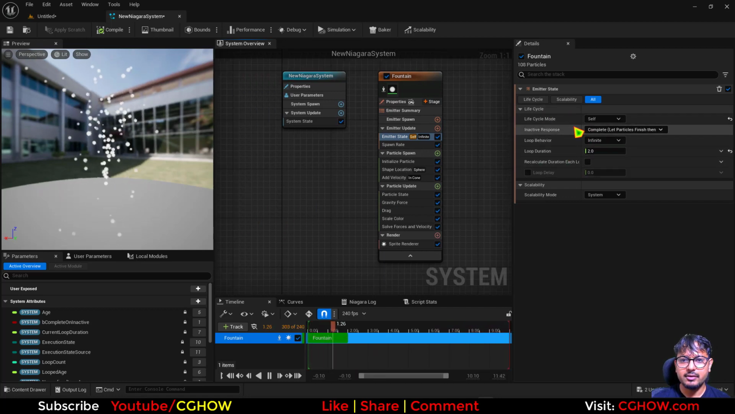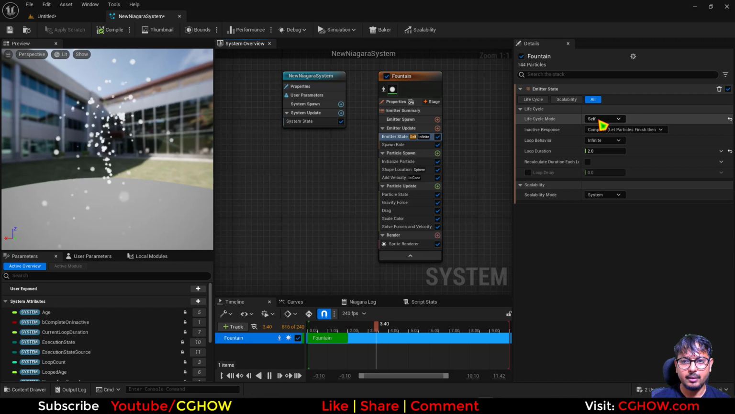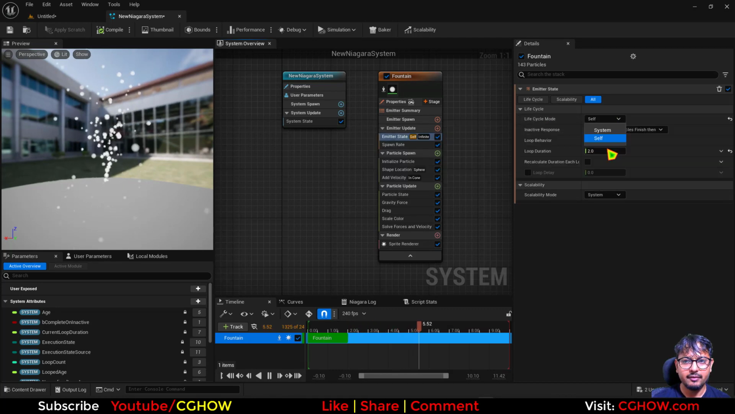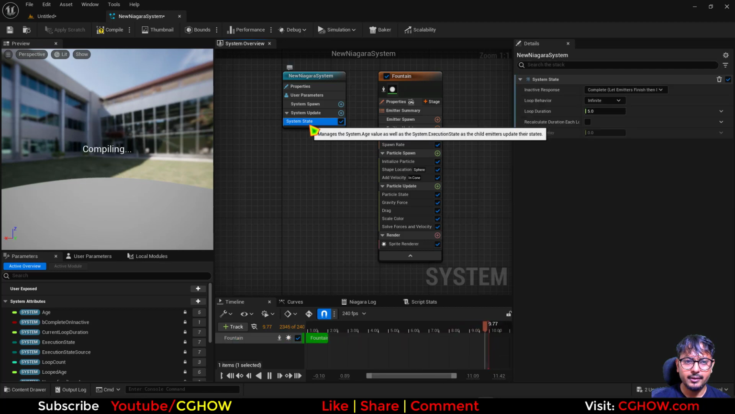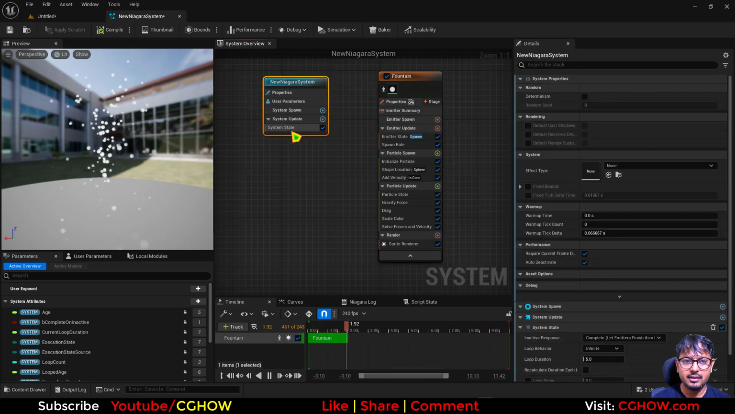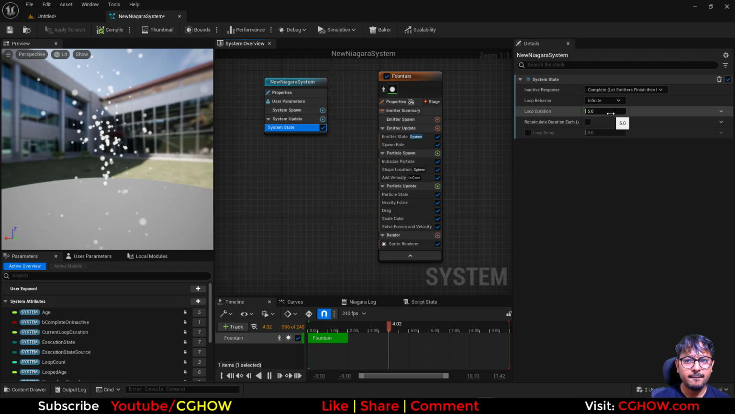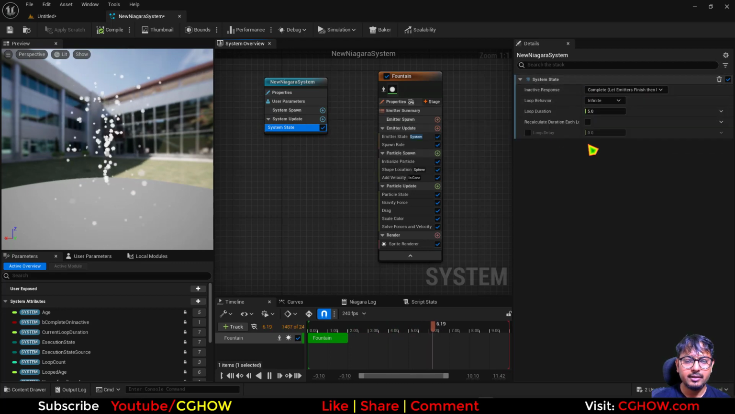So basically the first thing in the life cycle is the life cycle mode. It is by default Self. You can take System. When you take System, it will go here with this blue stack in the system. It will link with the system settings, but the settings are the same. Nothing is changed. So why is this option there?